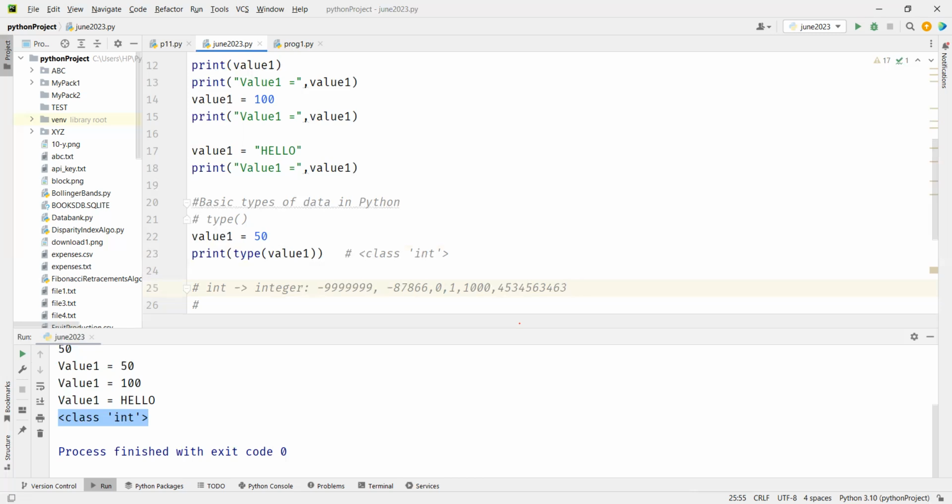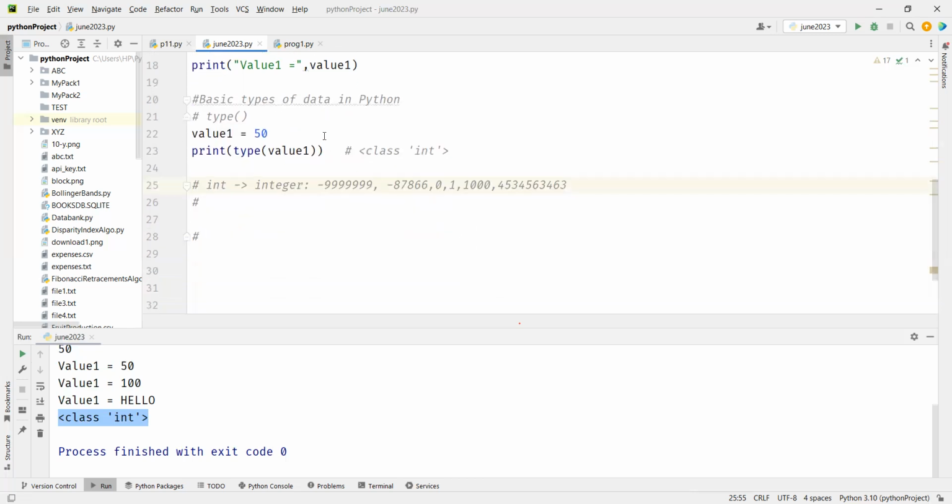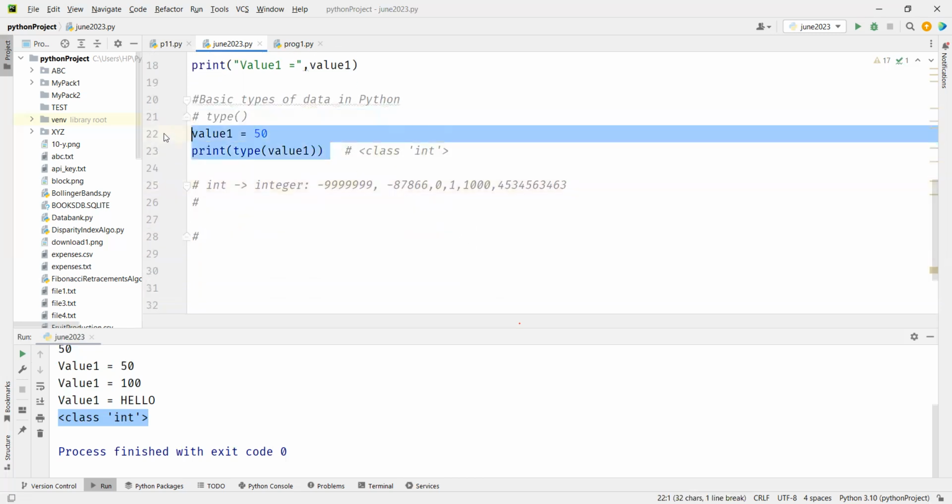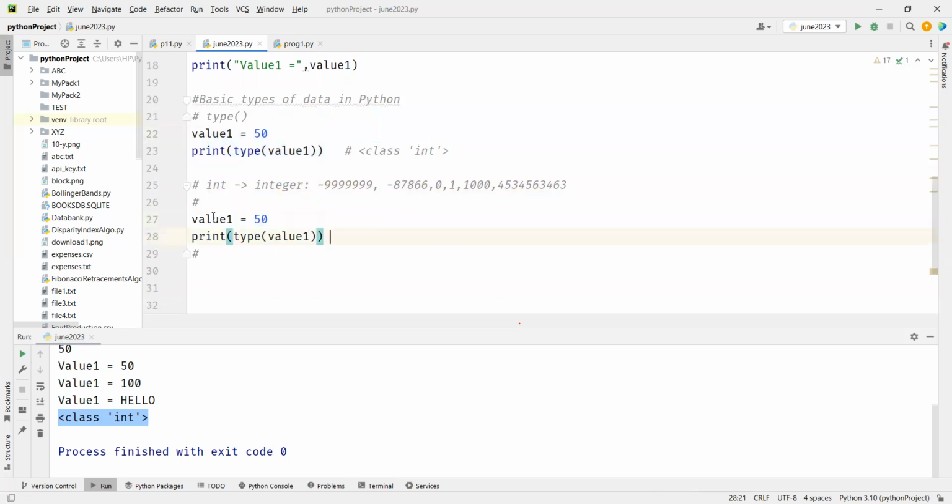Now let's see what happens. I go here and now I say 50.0. Now you run it. What do you get? Float. It's called float.